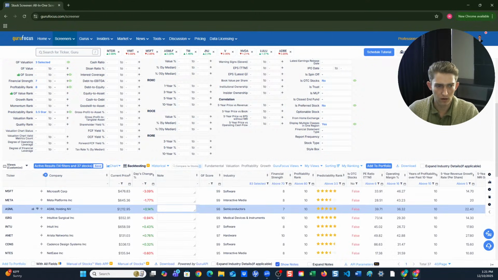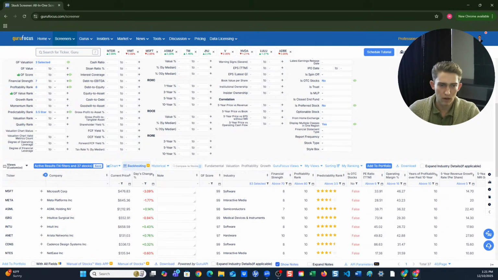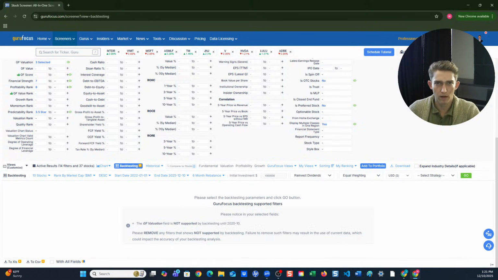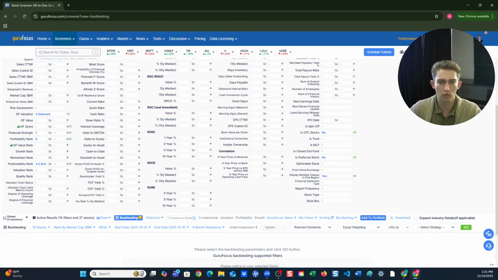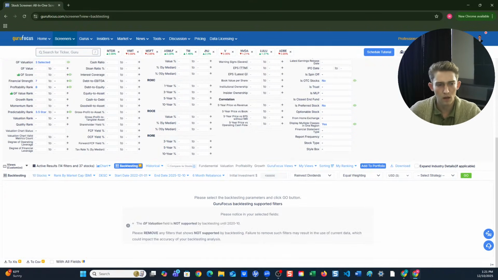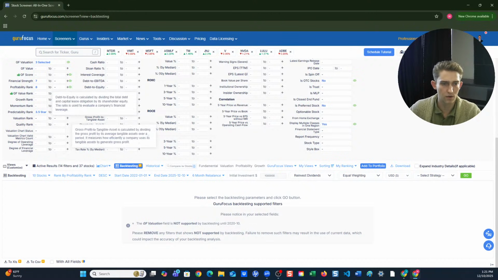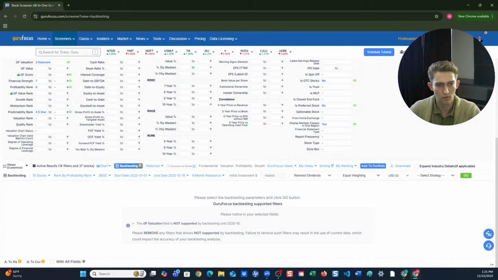By default, here in the active results section, these are going to be ranked by market cap, but you can customize that ranking based on whatever metric you're most interested in or think is the most valuable, like return on invested capital or growth rank or any number of things. You'll want to do the same here in the backtesting setup and decide how you define the top 10. Just for the sake of example, we'll choose profitability rank. So the top 10 stocks that meet these criteria based on profitability rank.